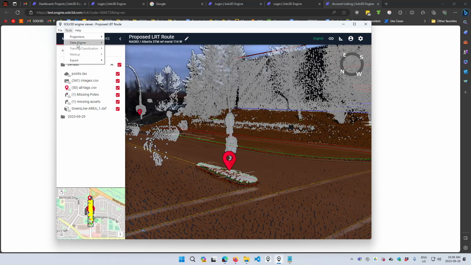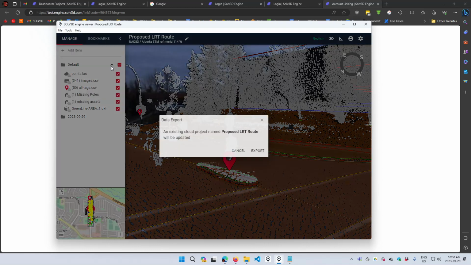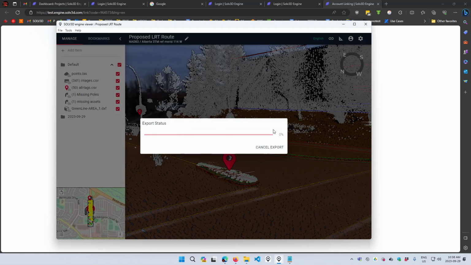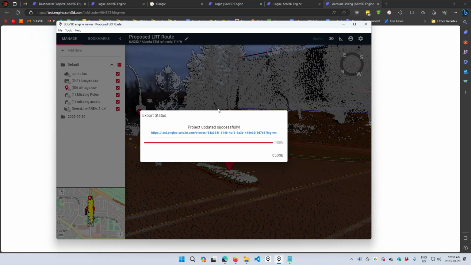So I just go to Tools, Export Cloud, and you see it's going to update that existing project. And I just hit export. In this case, I only added a bookmark, so it was very quick.